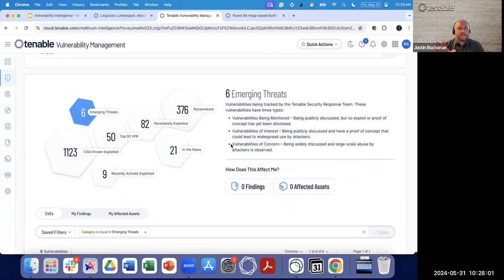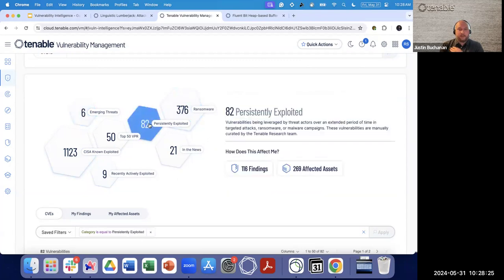What we are looking at is what we call our threat-sagons. These hexagons highlight key categories of vulnerabilities that are universally worth exploring more deeply. And you can see that there's a series of categories here, including CISA known exploited, recently and actively exploited, those in the news, those being leveraged by ransomware gangs, etc. For the purposes of today's demonstration, let's go ahead and look at the persistently exploited category.